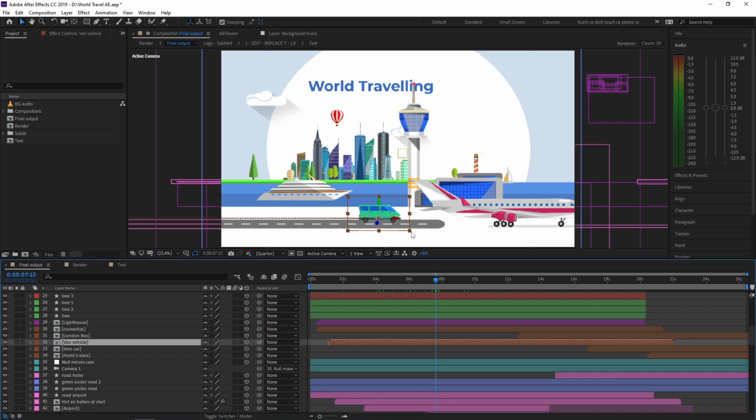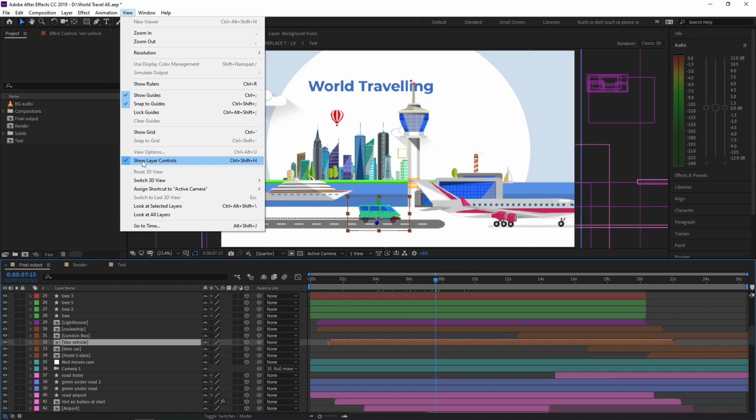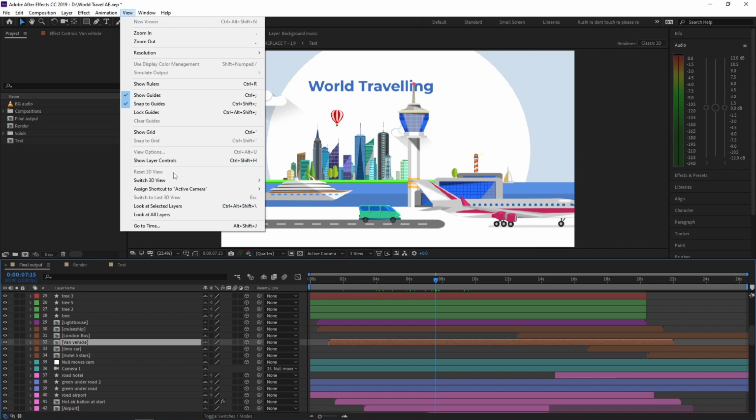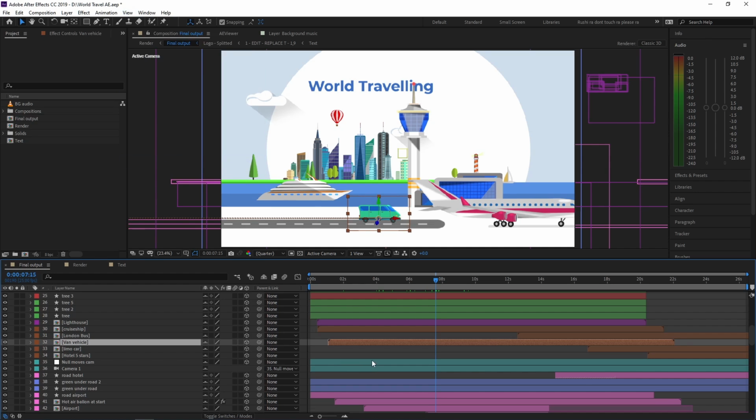Now, if you can't see that bounding box around the element, then you can switch it on by going to View, and here you can see the Show Layer Controls option. My option is already enabled. That's why my bounding box appears. If I switch it off, then I can't see a bounding box around any element here. So let's switch it on again.